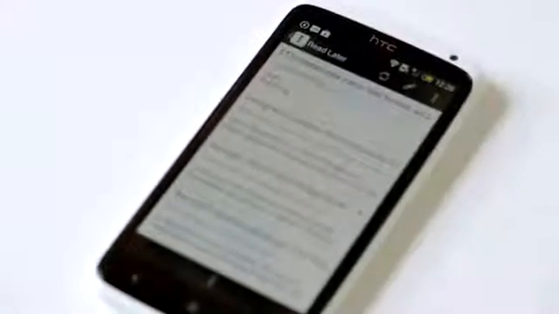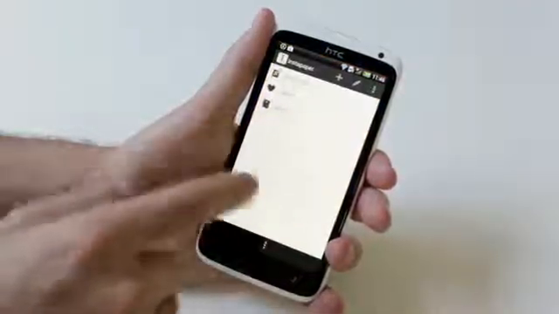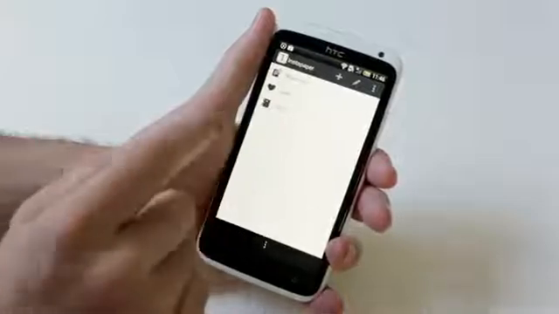Hey, this is Ellis with The Verge checking out Instapaper for Android. When you open up Instapaper for Android, you'll notice that it looks a lot like Instapaper for iPhone, even though it's not made by Marco Arment himself.